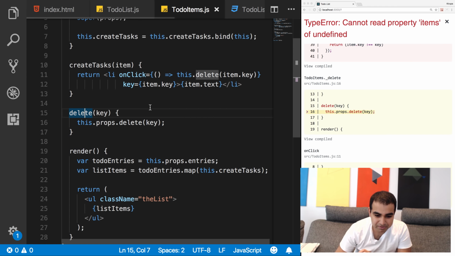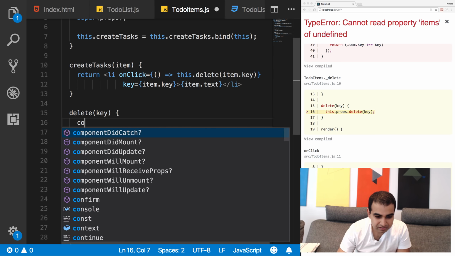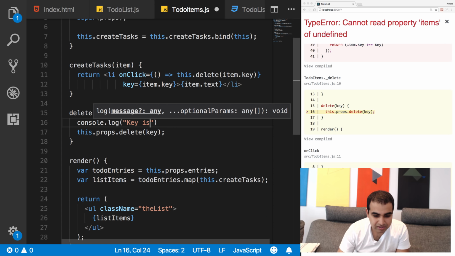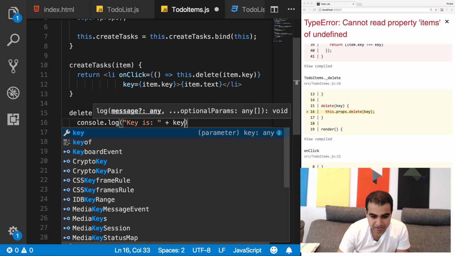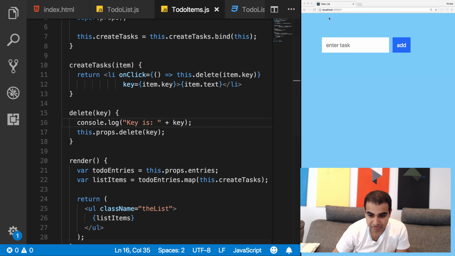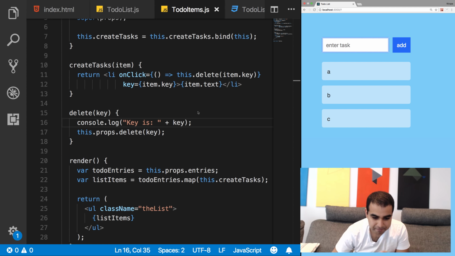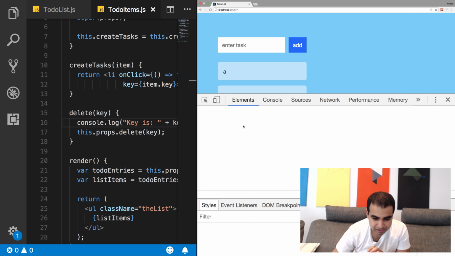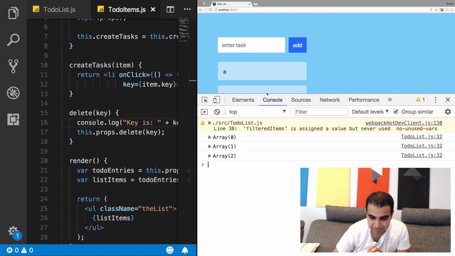So let's go back to to-do items and see if console.log key is plus key. Let's see if this actually even runs in the first place. So A, B, C, okay? And now let's bring up the DevTools and see if the delete method is even called.